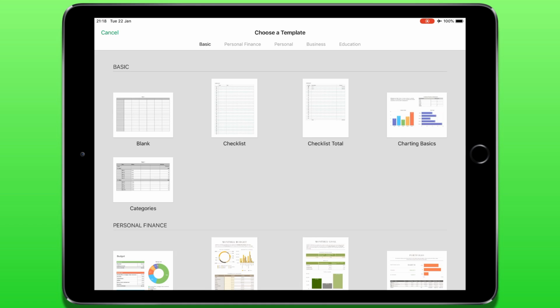Numbers is very similar to Microsoft Excel. The way we do things and complete certain tasks is different, but in terms of how powerful it is, I actually think Numbers is a very impressive app.